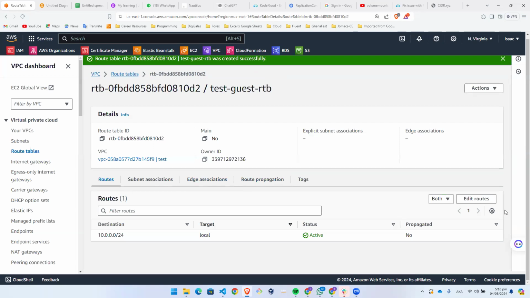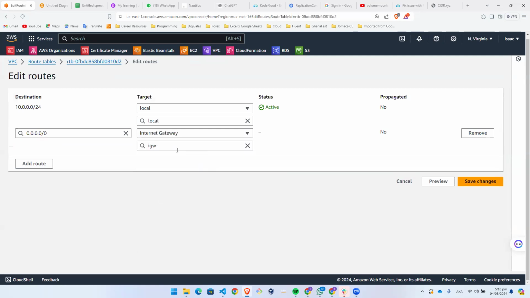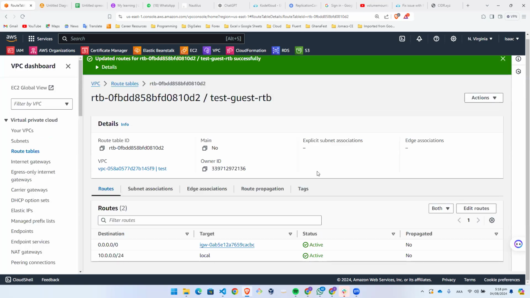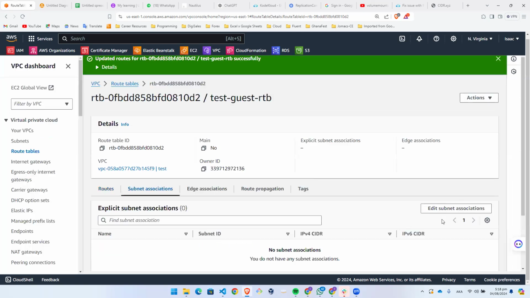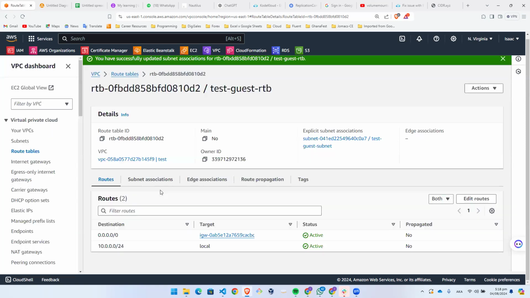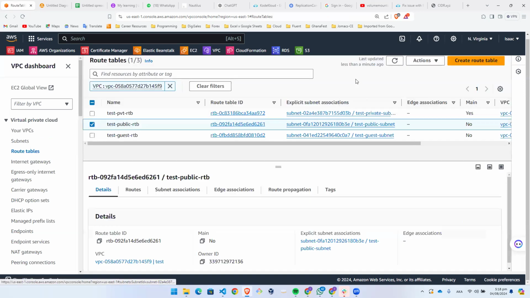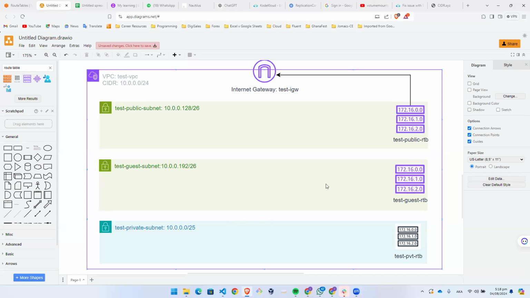Nice. So the route edit. This one will also have destination, the internet gateway, and then this one, save. Good. So I'll edit the associations and then associate it with the guest subnet. Good. So now we have 3, just like our diagram.